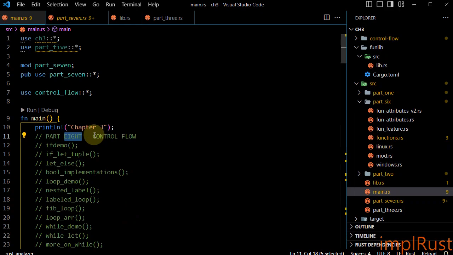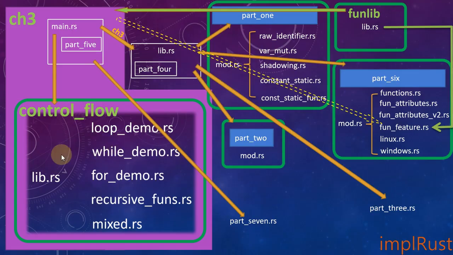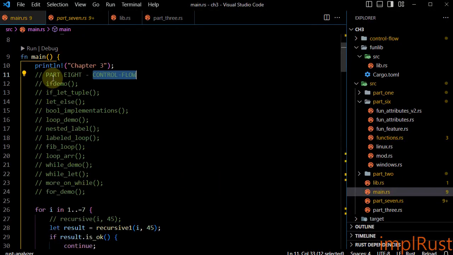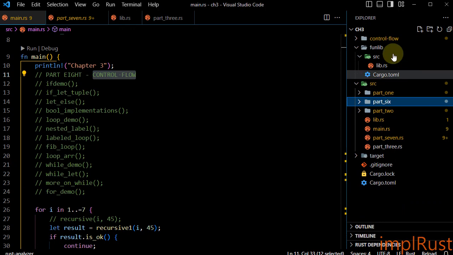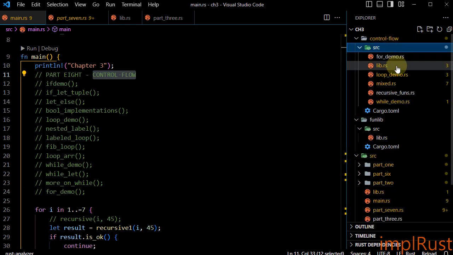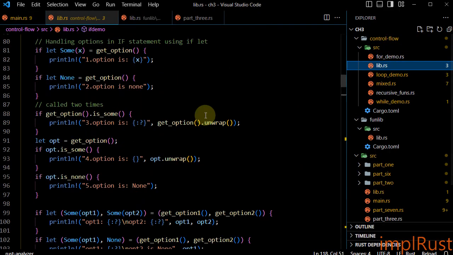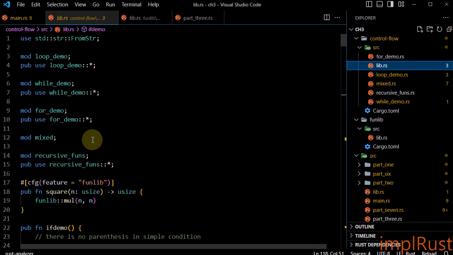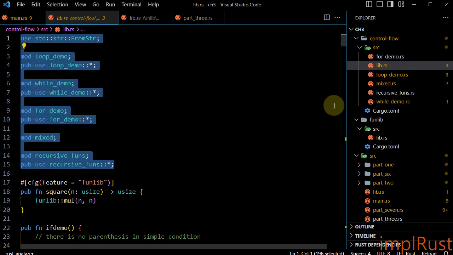And in Part 8, we created a separate library control flow and we connected it via cargo.toml. In Part 8, we learned about statements like continue and break. And also we learned about Result and Option and how to convert Result into Option and Option into Result.